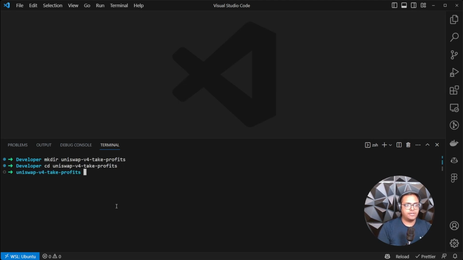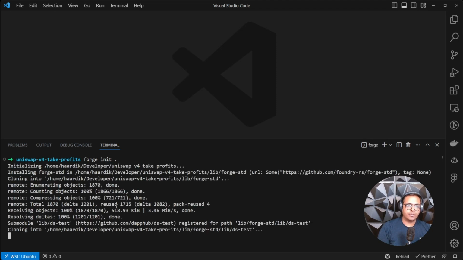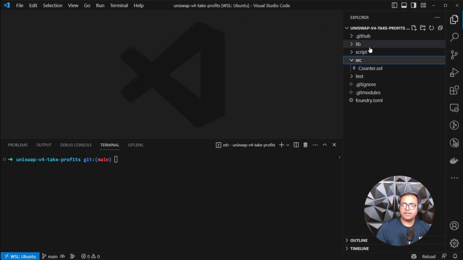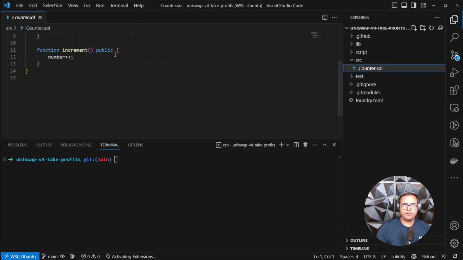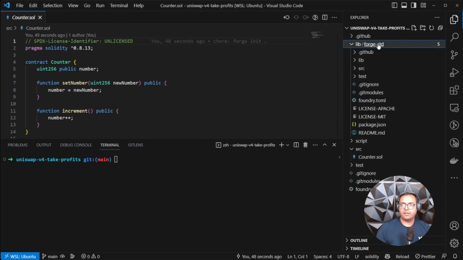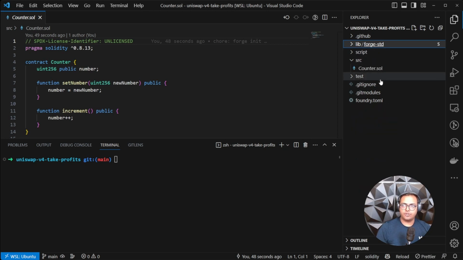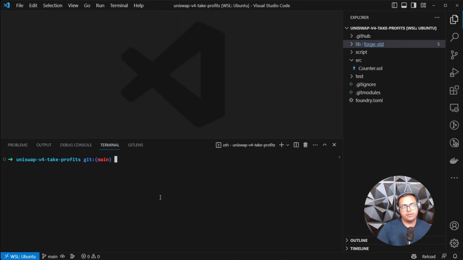And then enter into this directory, and we'll set up a new Foundry project by running forge init dot. And you can see it will set up this basic structure for us that comes with a sample counter smart contract and the forge standard library installed and whatnot. Once we have this ready, we need to install the Uniswap v4 periphery code base that gives us the base hook contracts and stuff that we will be extending to create our own hooks.